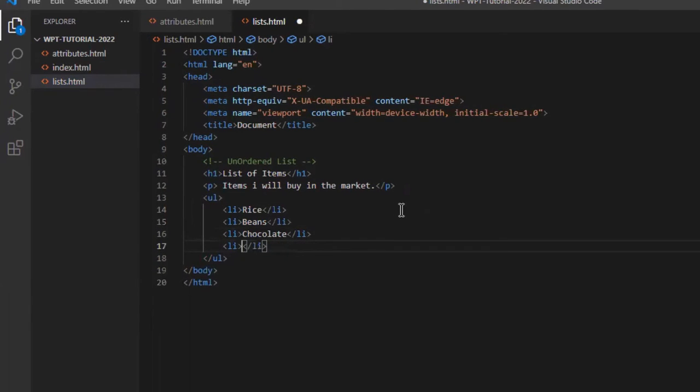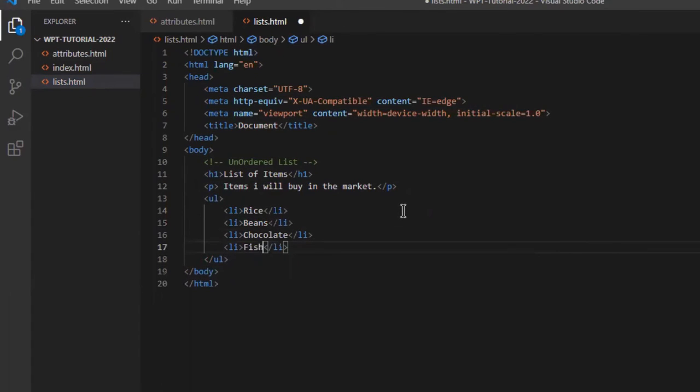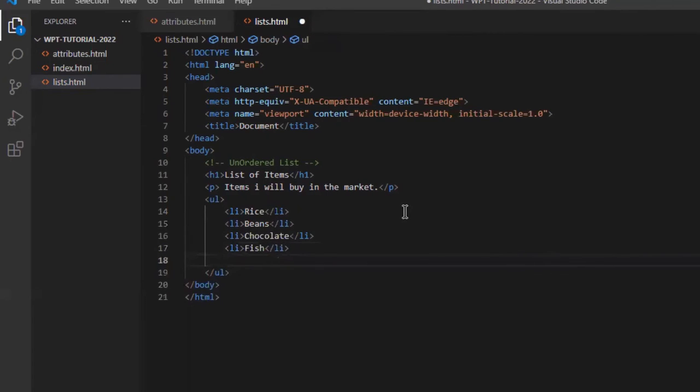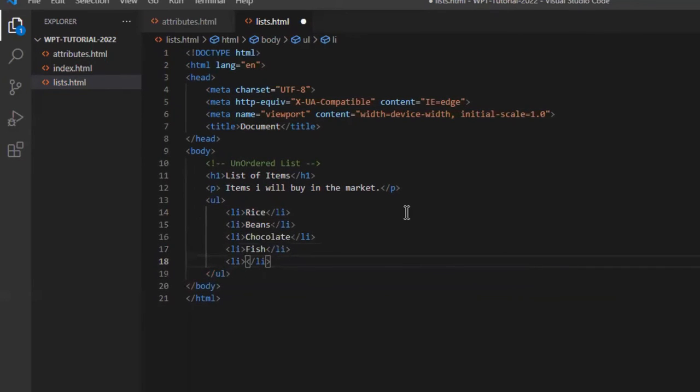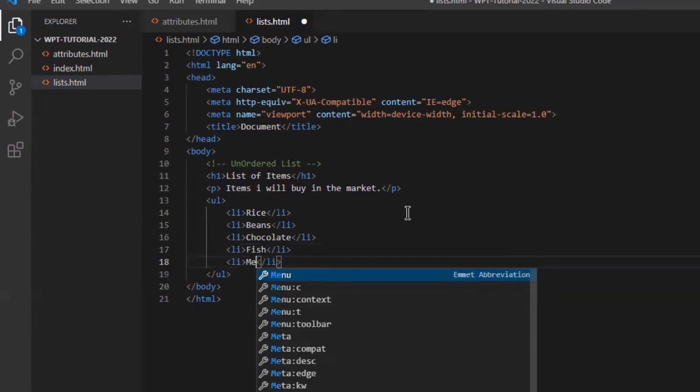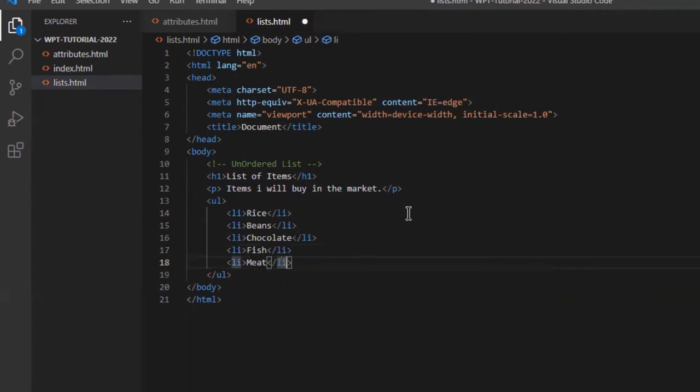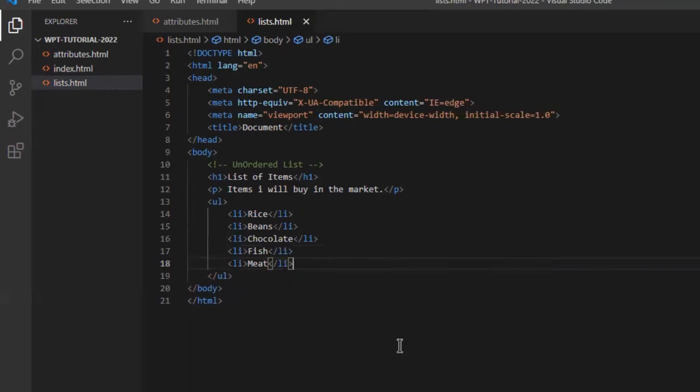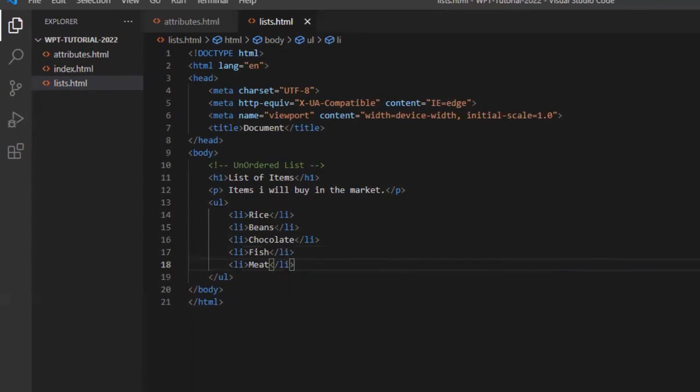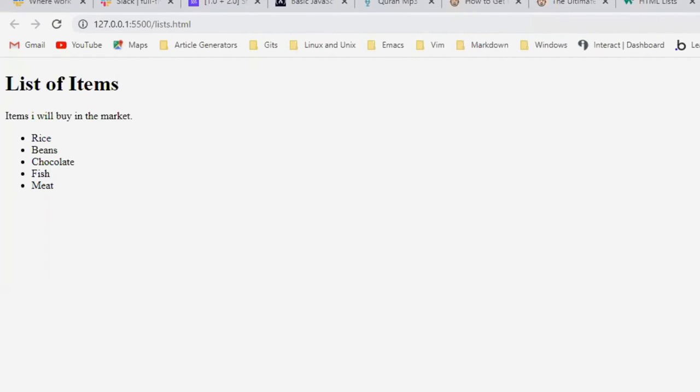What should I buy? Okay, fish. Sorry, I like food, so let me make it fun. Let me buy something else, and okay, mix. So these are the things I want to buy. Now, if we have saved this and I go back to my browser and view it, let's see. Now I can see the list of items.